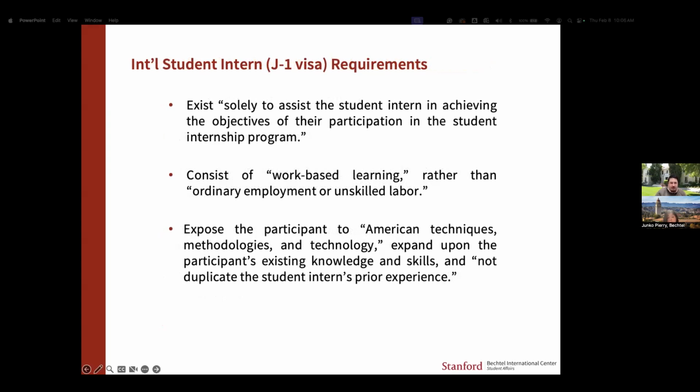Also, this program exists solely to assist the student intern in achieving the objectives of their participation in the student internship program. It consists of work-based learning rather than ordinary employment or skilled labor. So it has to have an academic component or objective. It should expose the participant to American techniques, methodologies and technologies, expand upon the participant's existing knowledge and skills, and not duplicate the student intern's prior experience.